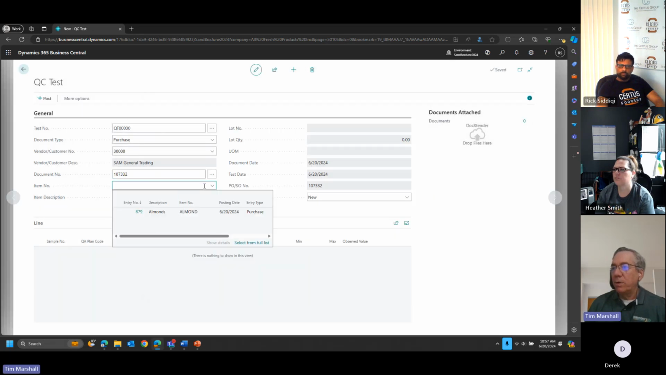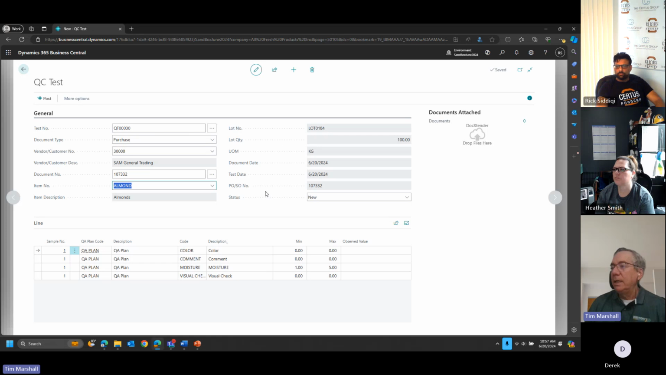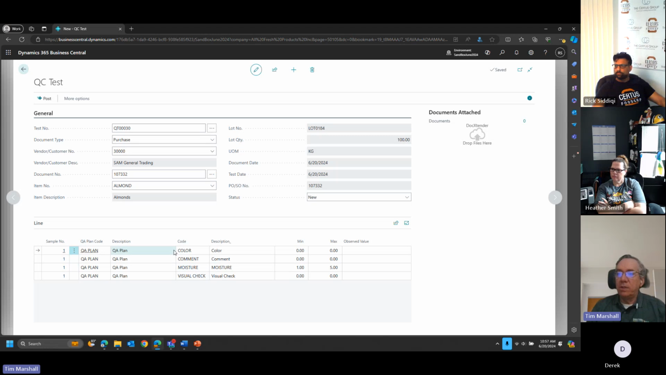Okay, and it's for the almonds, and it's the lot number 184. Filled that in for us. Okay, so for this example, you set up these plans for whatever you want. You set up your own tasks, your own codes here, so this is fully customizable. This is just an example that we set up. But we set up this example to show the different ways that you can enter test data.